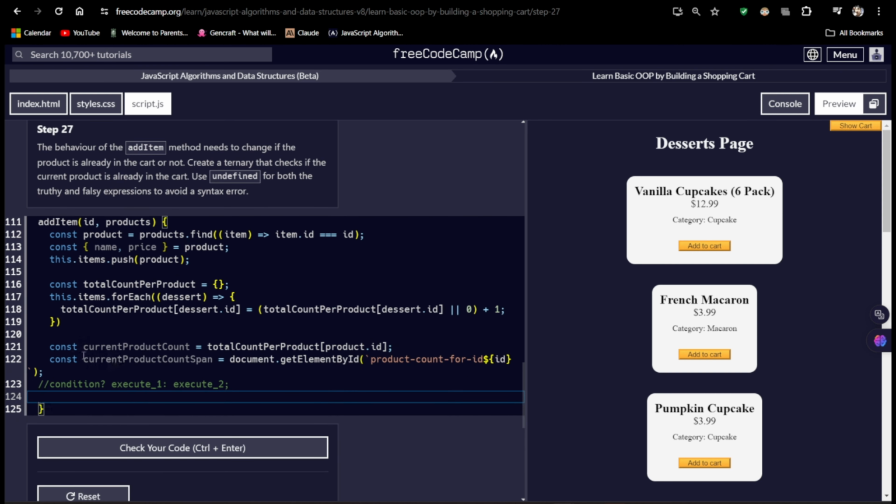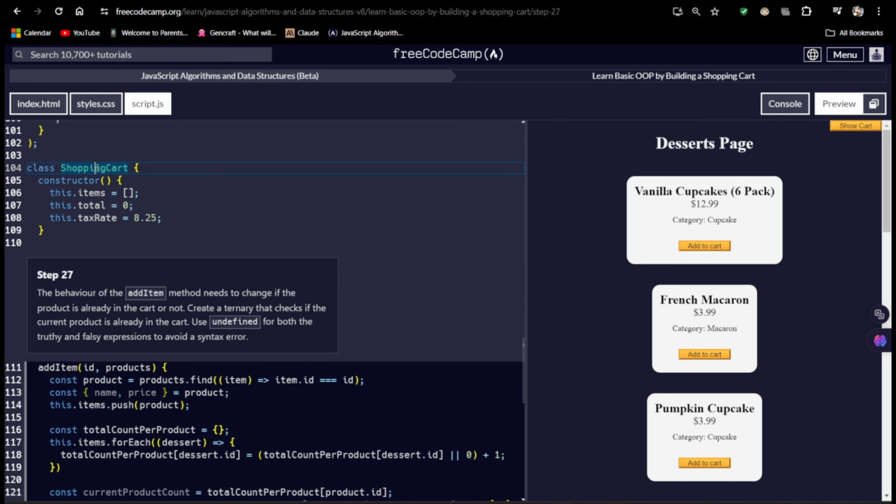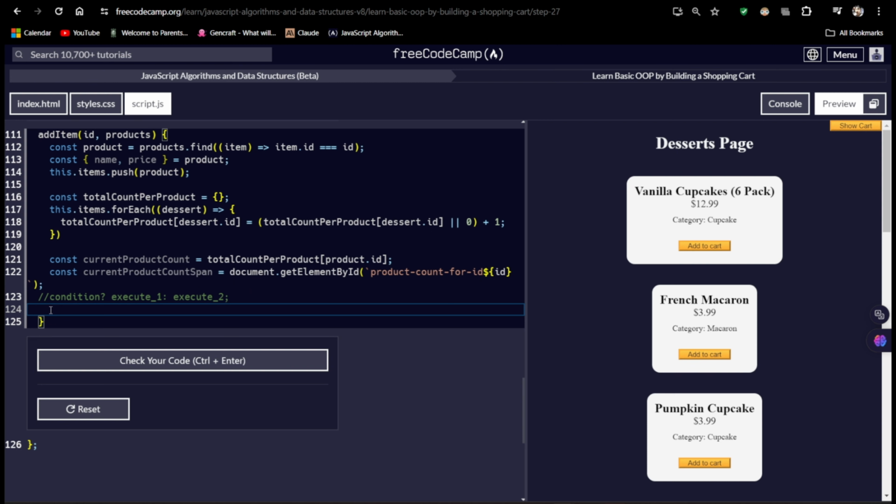And let's say this part retrieves the product with its ID. As you can see, we access the property ID of the product with the object total count per product, which is assigned to a variable named current product count. Okay, and this actually indicates how many times the current product has appeared in our added items into our shopping cart. Now, let's start our ternary.